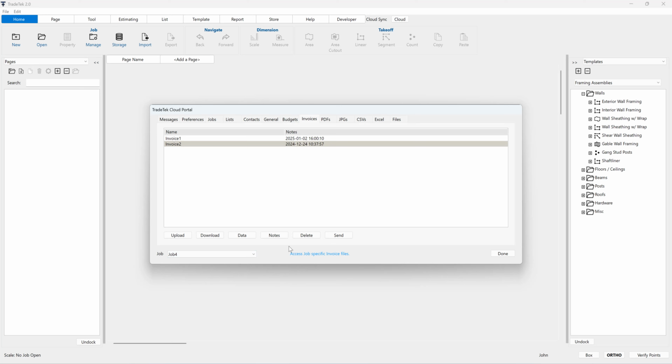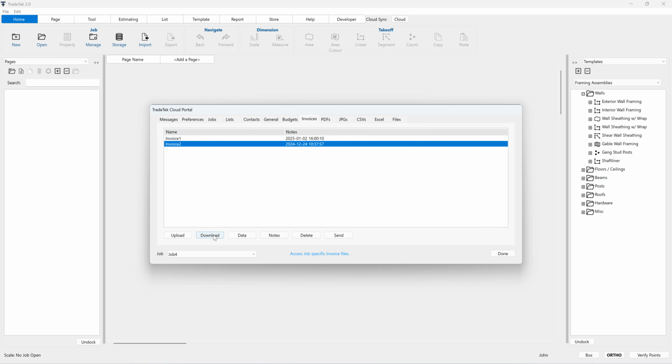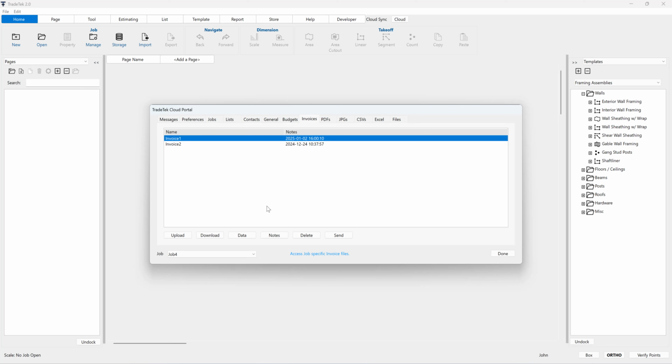To replace a cloud invoice with a CSV invoice file that's stored on the local computer, click on the invoice name to select it, then click the Upload button. To download a cloud invoice to the local computer, click the Download button. To modify the invoice data, click the Data button.